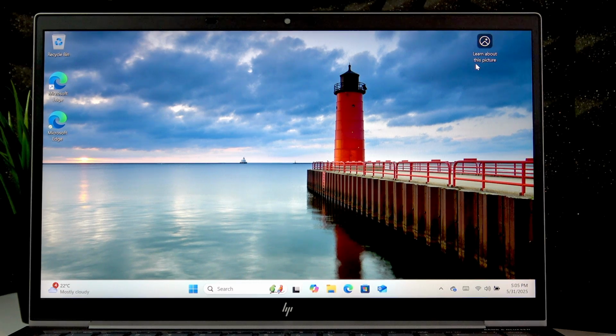Welcome, in front of me is the HP ZBook Firefly 14, and in this video I will show you how to use the Magnifier feature on this laptop.